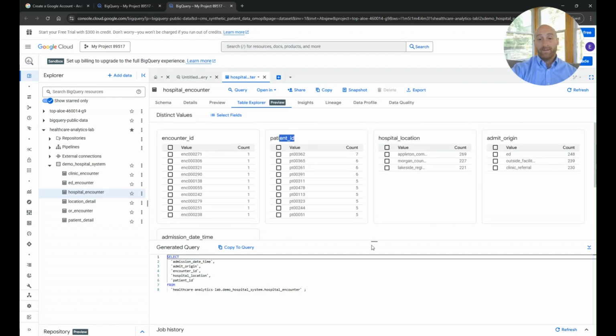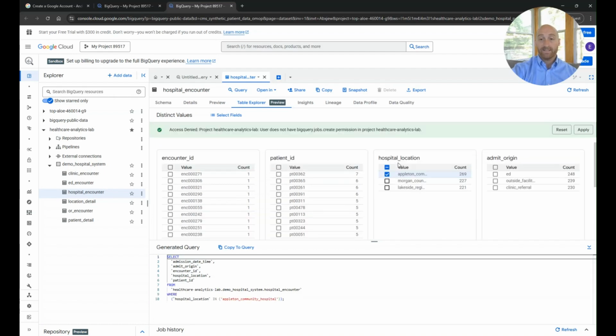So this is a cool thing because after you've done that, like you've selected these, you can do other things like, hey, I only want to see where it is this hospital with this admit origin and a number of other things. And so it's trying to run, sorry, access denied. Project Healthcare Analytics use does not have BigQuery job create permissions. Okay, shoot, it won't let me do that. So I'm going to have to figure out the access I could give you so you might be able to do something like that because it'd be very fun and interesting.